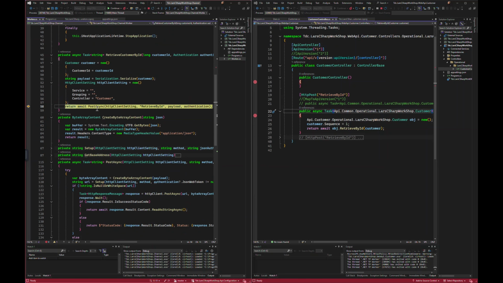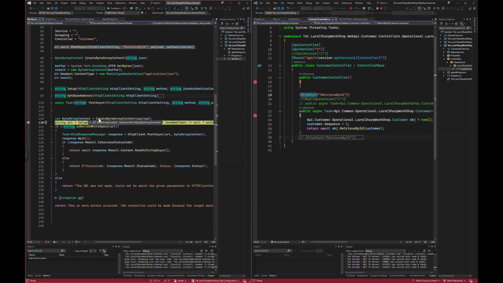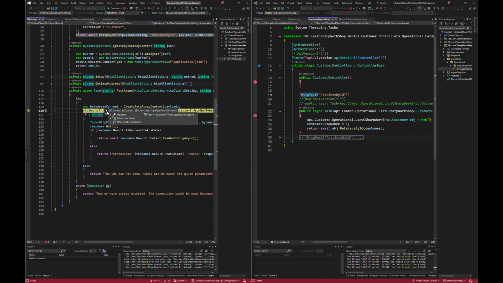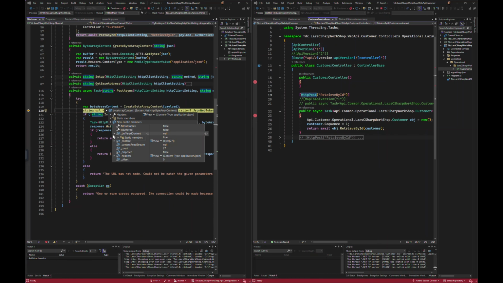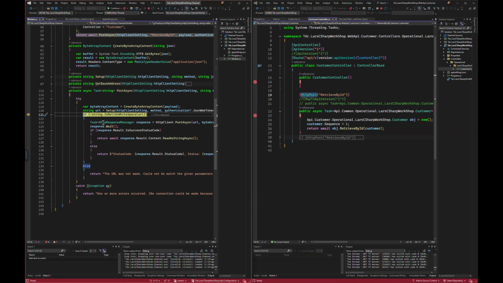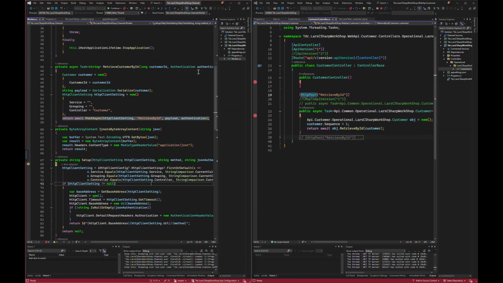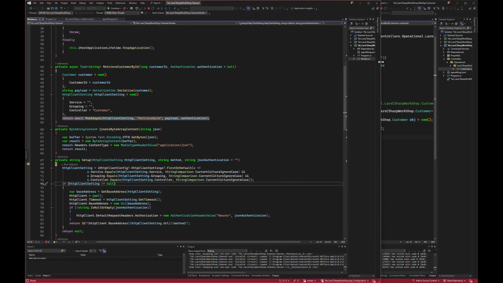Then we're going to send this into the post async. The first thing we call is the create byte array content. What that does is it takes your payload, which is a JSON string, and it turns it into a list of numbers or bytes. It just makes it go across the wire a lot easier. Then we call into setup, and I'm going to back up here to setup so we can actually step into it. Setup looks in the HTTP client config that was sent in using dependency injection up here at the top.